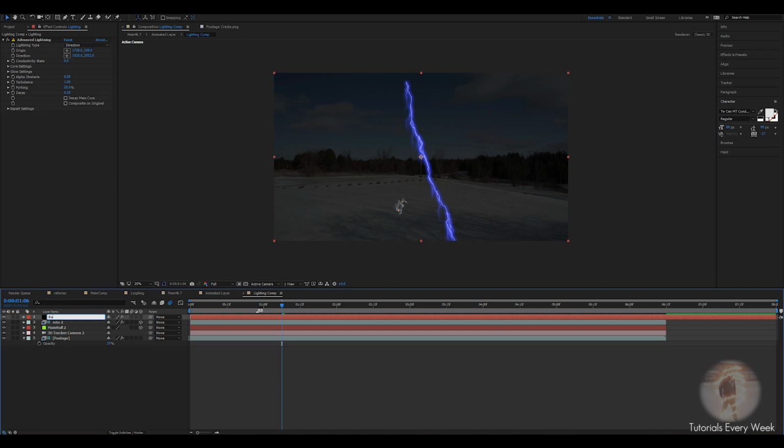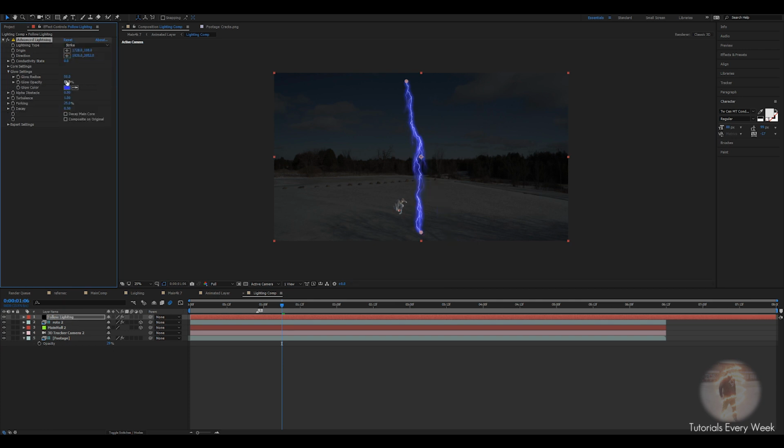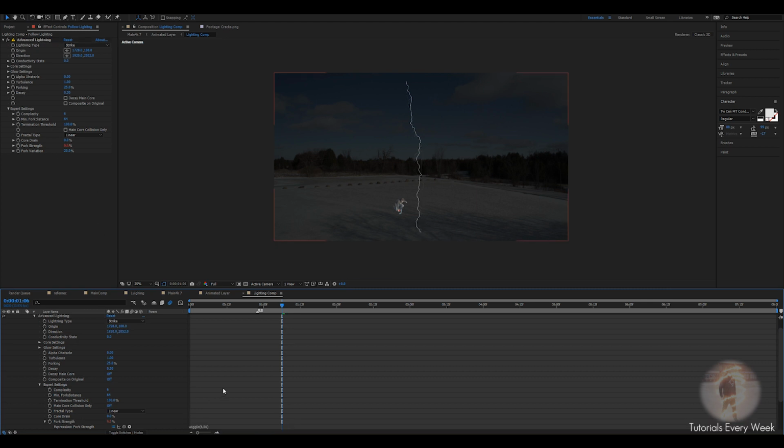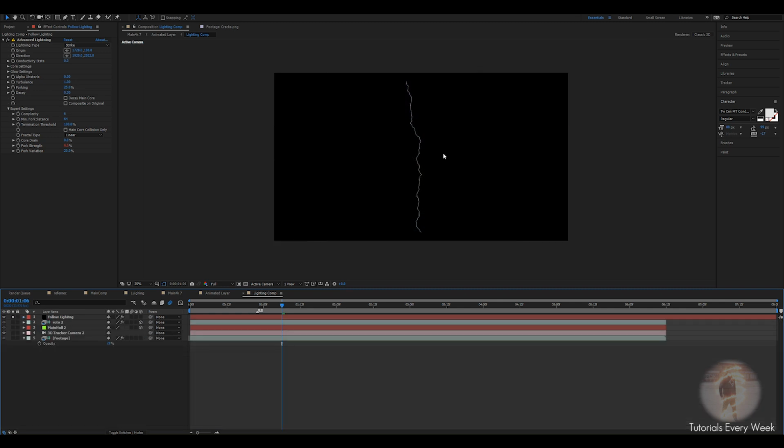So I'm going to name this follow lightning. And we're going to change a few things. We're going to change it from direct to strike. Go to the glow settings, change the opacity to 0, like that. To the expert settings, we're going to drop the forking to about 50. Click Alt on the stopwatch, and wiggle, bracket 6, 50, bracket. Close that. And what this does is it just kind of randomizes the forking. So it goes in and out like that.